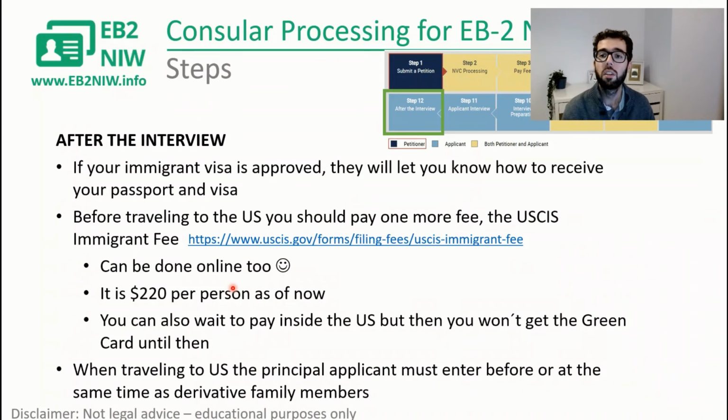Before traveling to the US, you have to pay one more fee, the USCIS immigrant fee, and this fee covers the production of the card itself. As of now, it is $228 per person, and this payment can be done online too, so double or triple thumbs up for USCIS. You can also wait to pay inside the US.